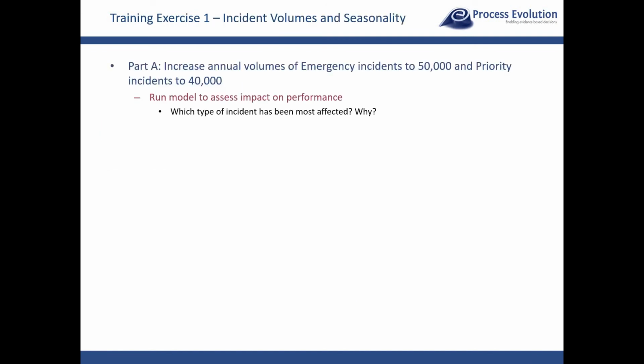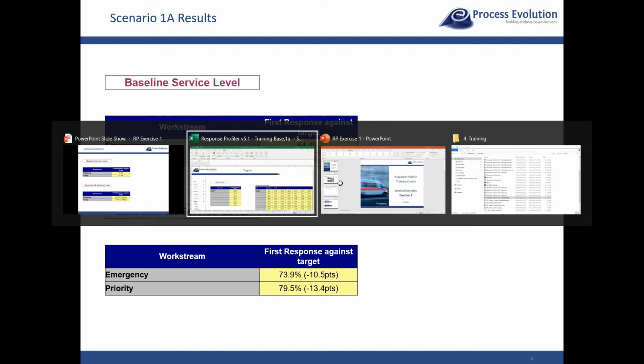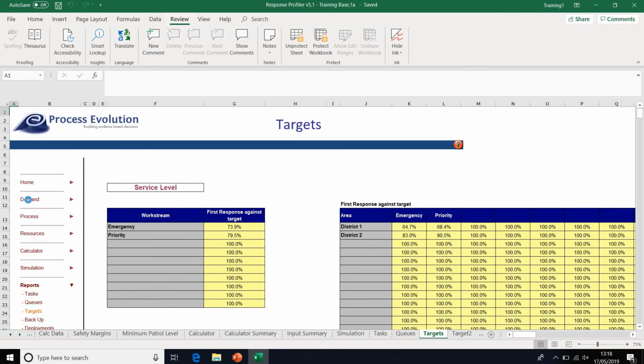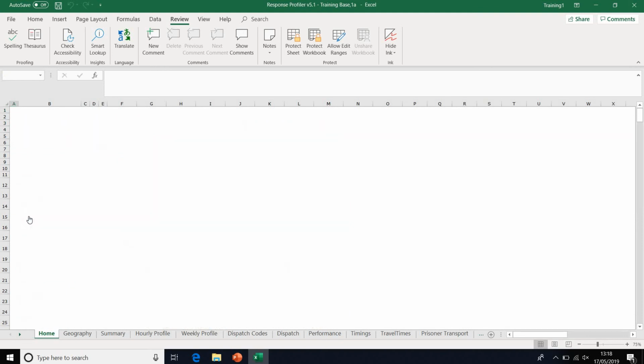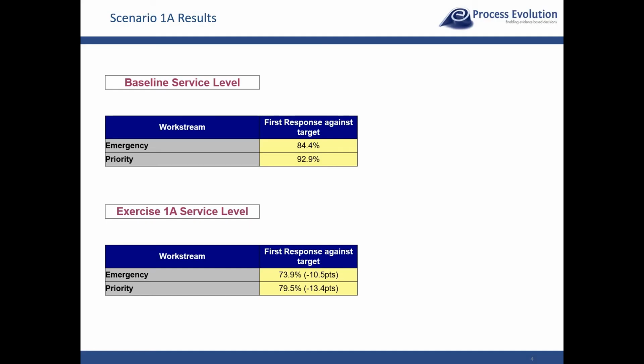One of the questions we might have had is, why is priority being affected more? They've both gone up by the same volume. Actually, it's the prioritization within the model. We have a higher priority score for the emergency work stream at 80 versus the priority at 70. Therefore, when given a choice, the model will always look to do emergencies over priorities.